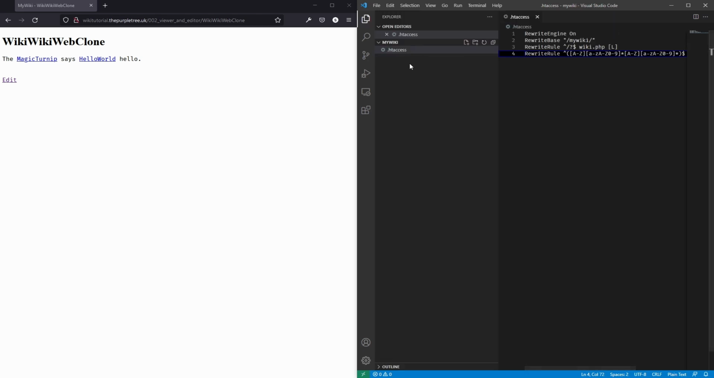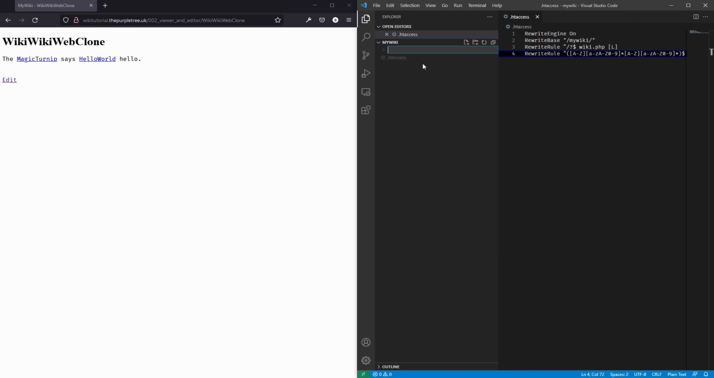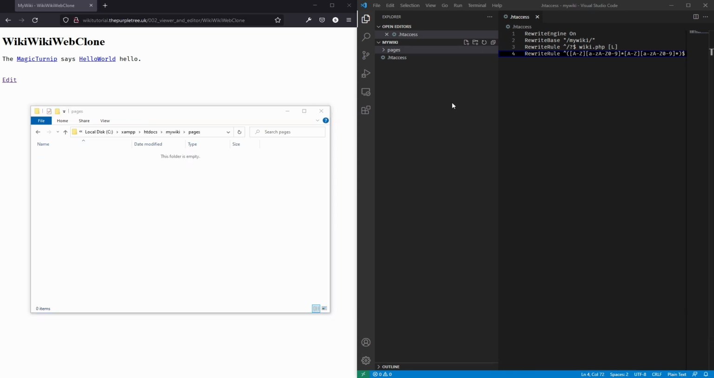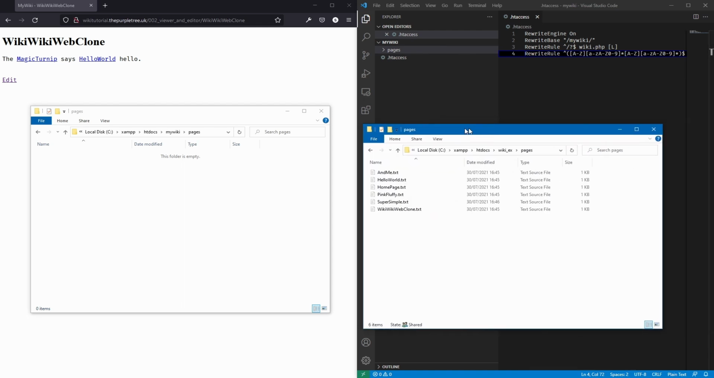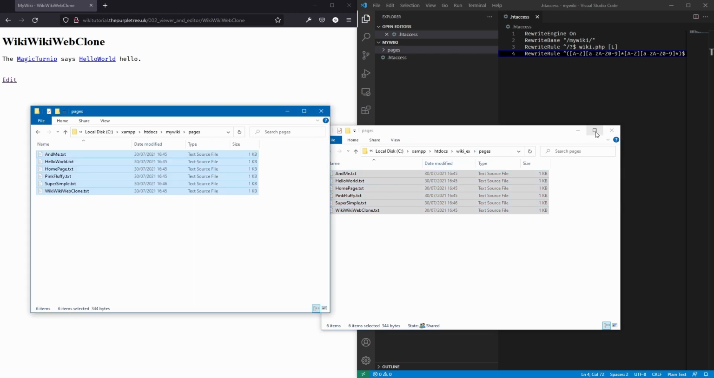Bring back the sidebar, new folder. We need to create a folder for our pages. And I'm going to get some pages that I've already written. Absolute nonsense, no meaning at all. Copy and paste into there.